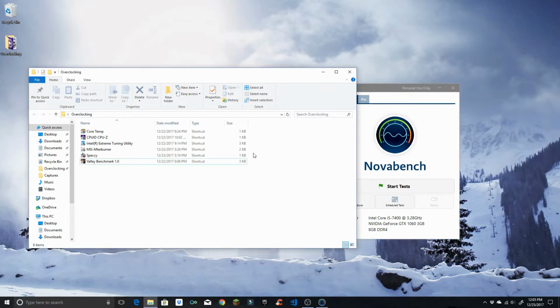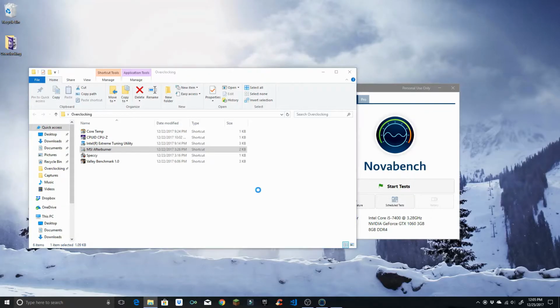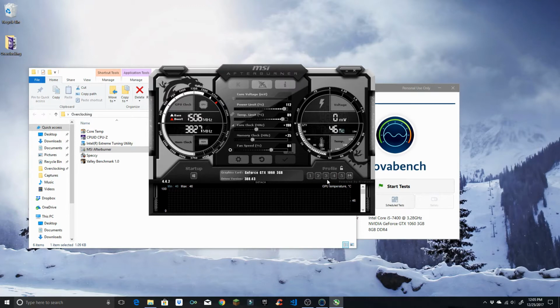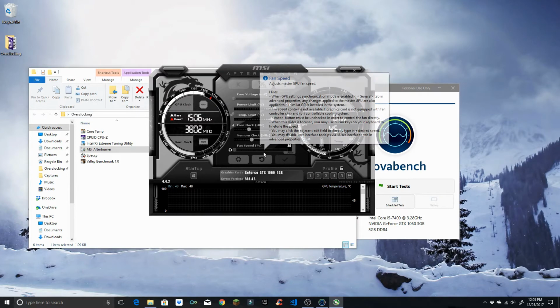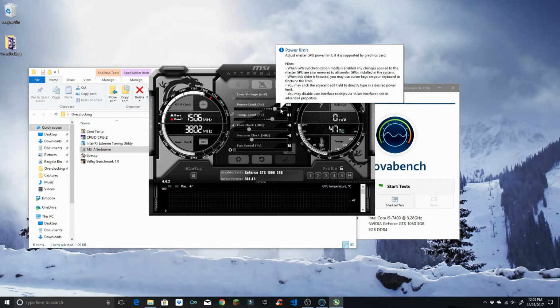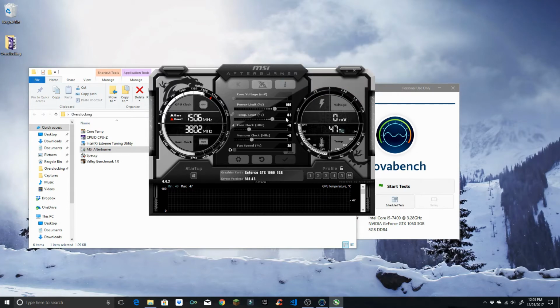So let's go ahead and open up MSI Afterburner. Let's just say yes to that, and what we get is this menu. This is already overclocked, so I'm just going to bring that back down. What we're going to be doing is increasing these bars slowly yet steadily, so that you can ensure safe overclocking for your GPU.